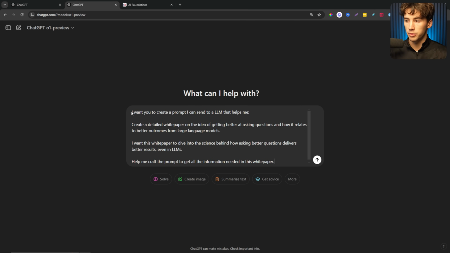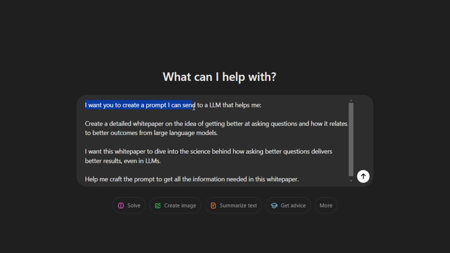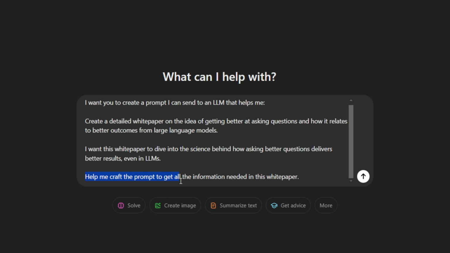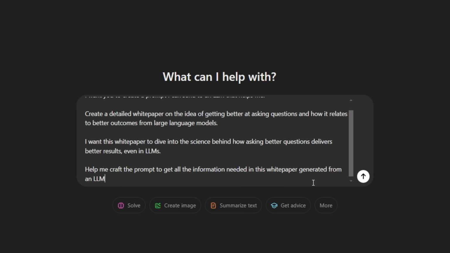So I tell O1 Preview, I want you to create a prompt I can send to an LLM that helps me what? Well, create a detailed white paper on the idea of getting better at asking questions. So I give it some more information about what I want this white paper to dive into, and then I tell it to help me craft the prompt I need in order to get this white paper. Then I can say generated from an LLM.